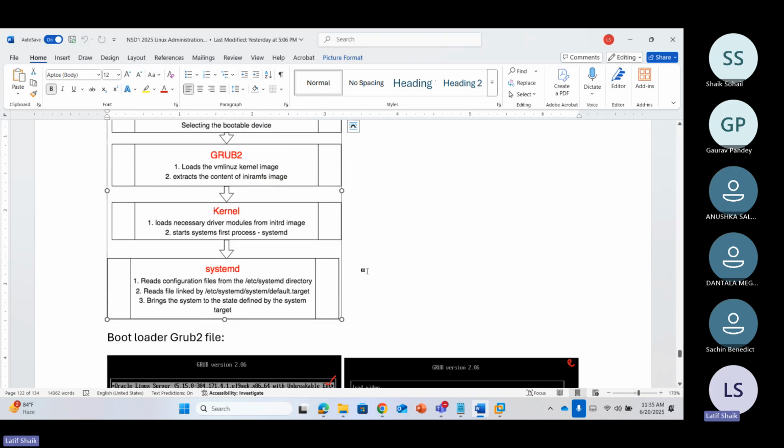Once the systemd process is started, it reads the configurations from the /etc/systemd directory. That configuration comes under /etc/systemd/system/default.target, which is a linked file. It verifies and loads the target file. Based on that, you get a GUI screen or a multi-user mode. So this is the target file.